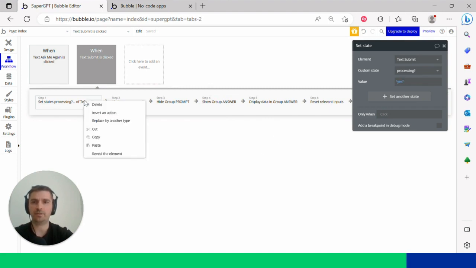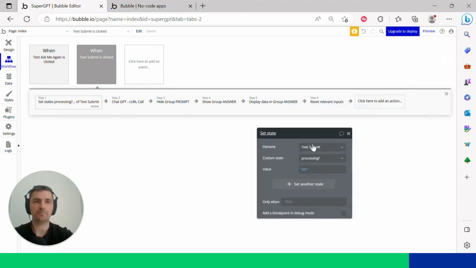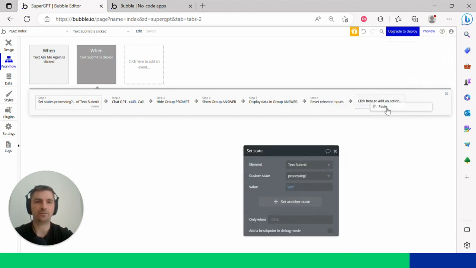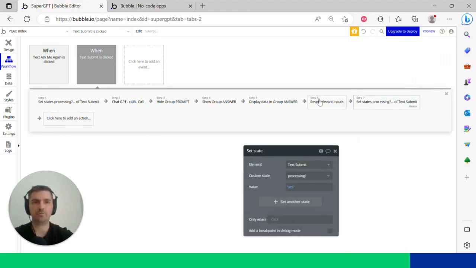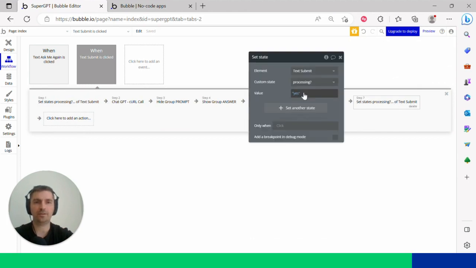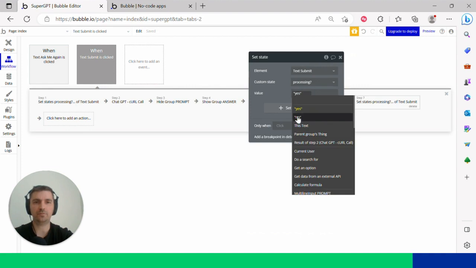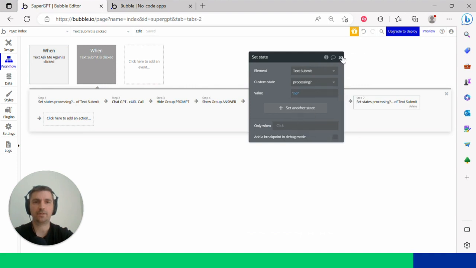Once we finish everything, we need to reset that state to no. So I will copy this and let me put that here. At the end, I'm going to set this state to no. I'm clicking here and I'm changing this value to no.